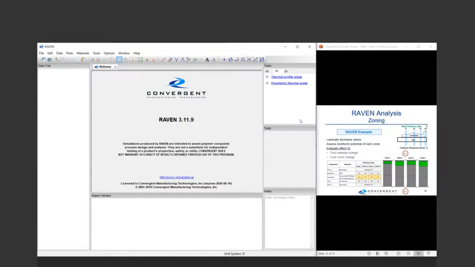So this is Raven here. I'm using 3.11.9, which is just one of the most recent versions. When you come into the software, you'll see a main plot window. We have a data tree over here, a little reporting window, and a few other things. And you'll typically see this set up here. These are the tasks, and these are sort of like a wizard that will walk you through.